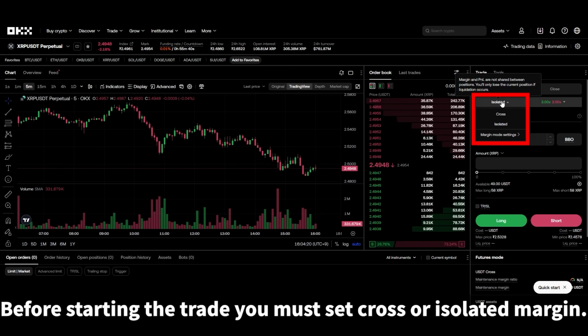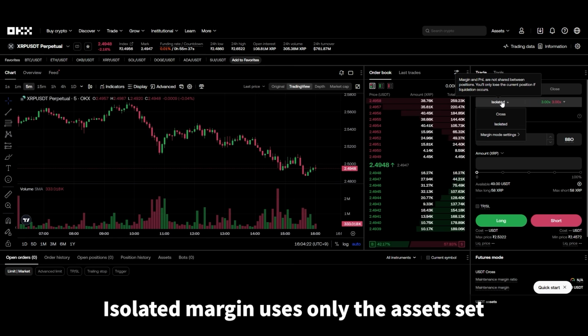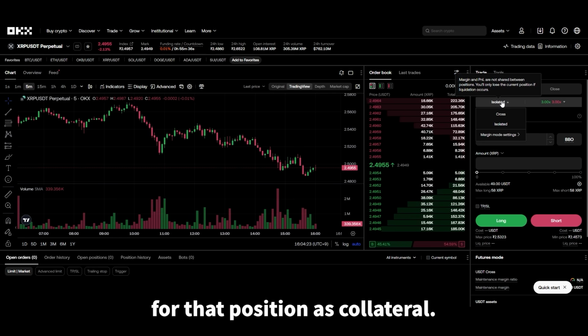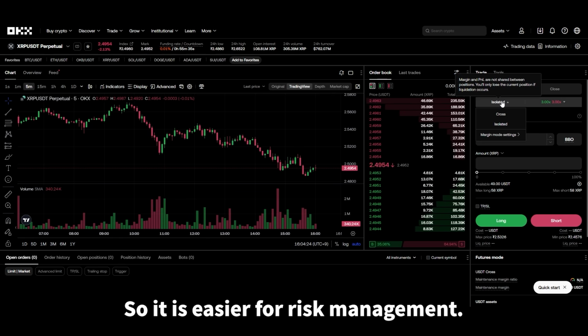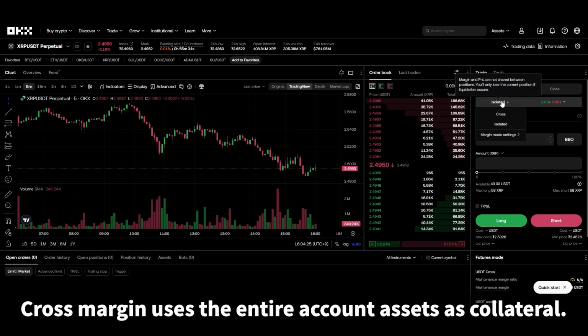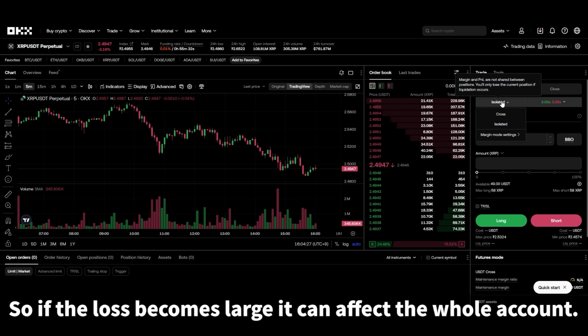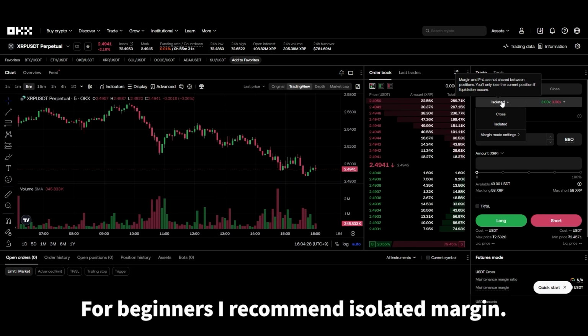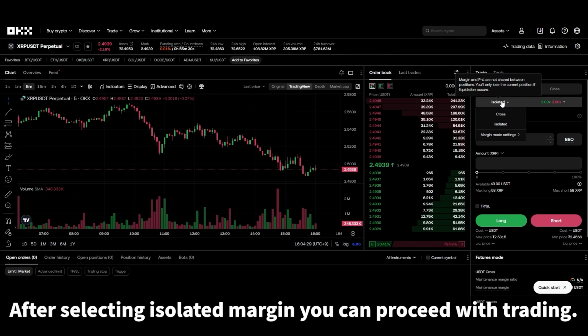Before starting the trade, you must set cross or isolated margin. Isolated margin uses only the asset set for that position as collateral, so it is easier for risk management. Cross-margin uses the entire account assets as collateral, so if the loss becomes large, it can affect the whole account. For beginners, I recommend isolated margin. After selecting isolated margin, you can proceed with trading.